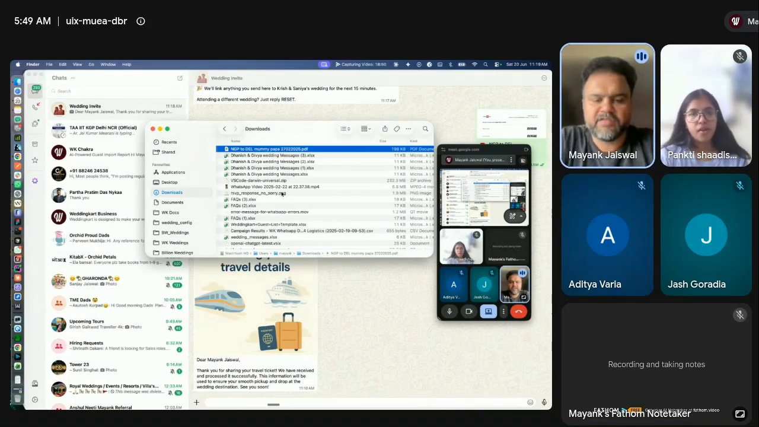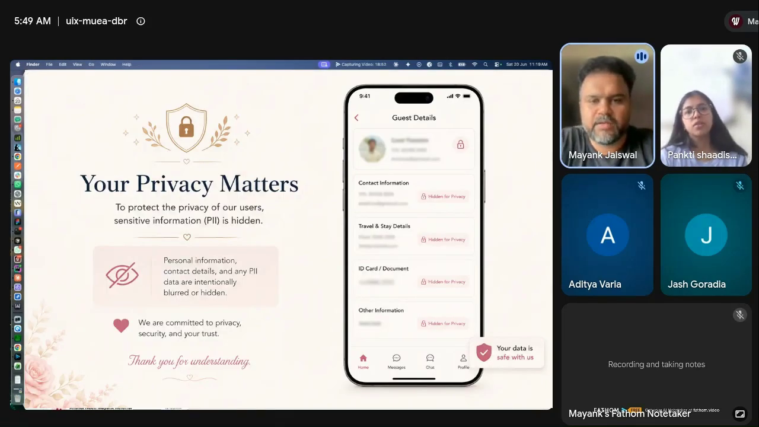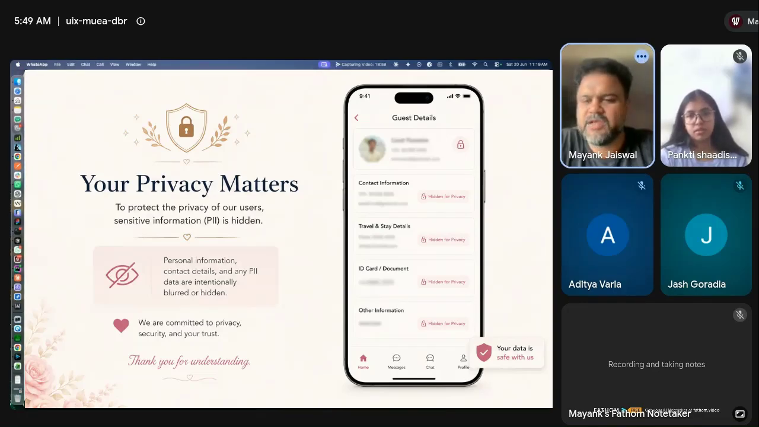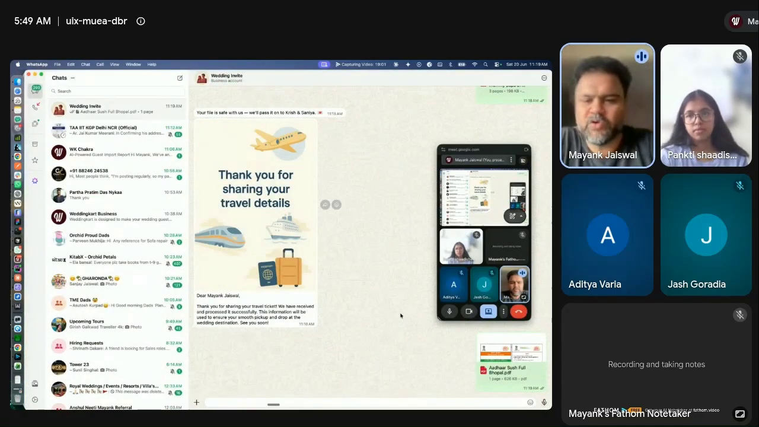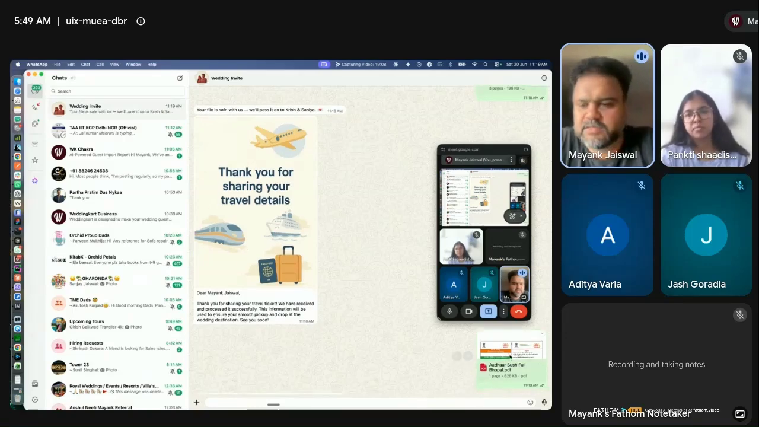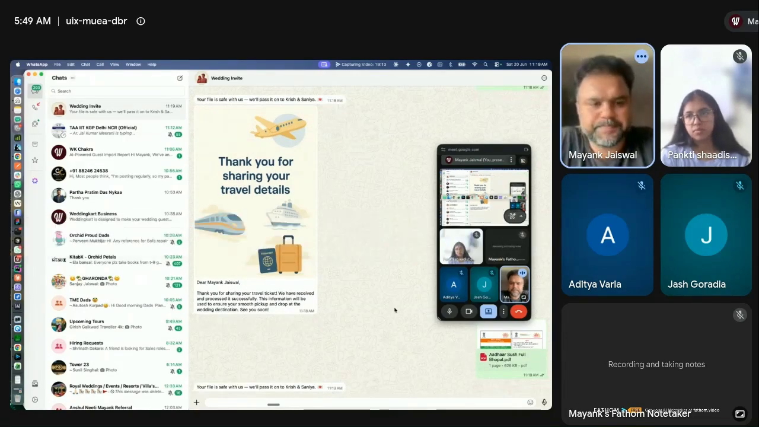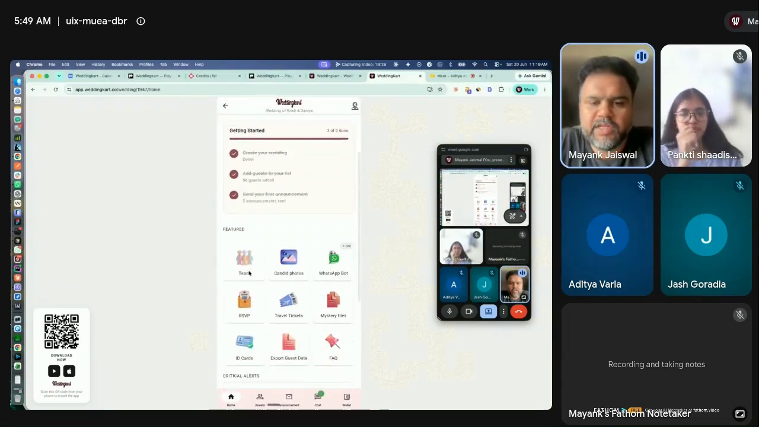In a very similar fashion, you can send ID card also. Hey guest, please upload your ID cards. You can say things like you don't upload PAN card, only upload Aadhaar card. The system will acknowledge, system will process, and I have received your ID cards. So now all the data is in the system.